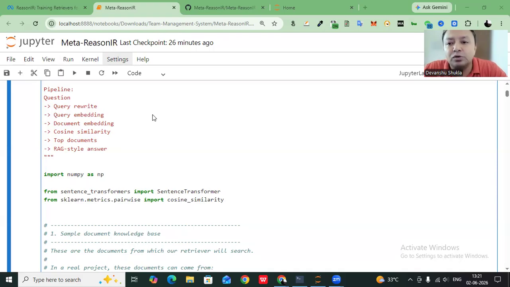So the output shows that the system successfully retrieves the correct hidden concept for different reasoning style questions. For example, when the user asks why night shift workers struggle to sleep during the day, the system retrieves circadian rhythm as the top document with a similarity score of around 0.46.